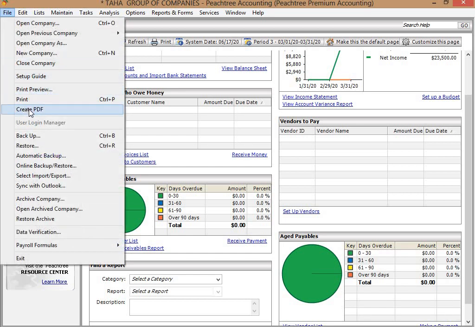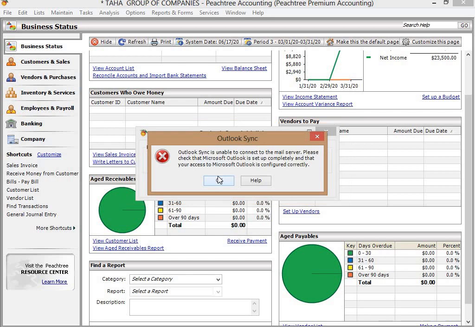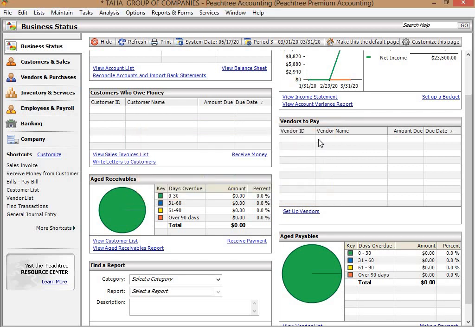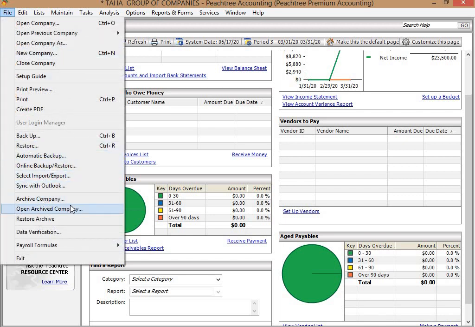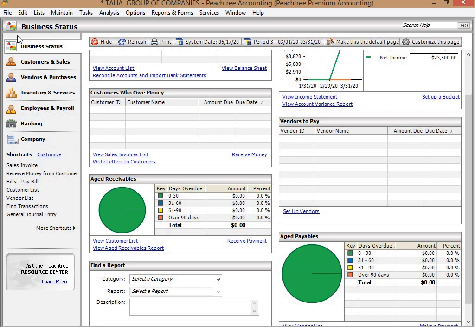Similarly, the form preview, you can create a PDF, the backup and restore, automatic backup, online backup, select import export functionality, and scan with Outlook. Synchronization, so this is a synchronization with your Outlook account that helps you in sending emails to your clients or even customers or vendors. And here are apply company, open archive company, resource archive, data verification, payroll, and a lot of functions.